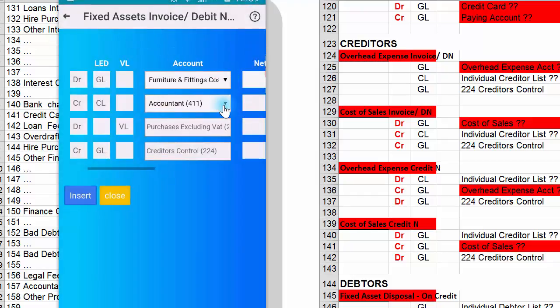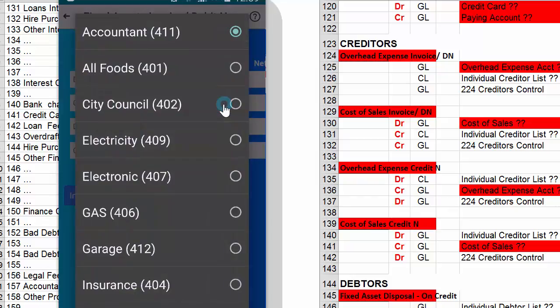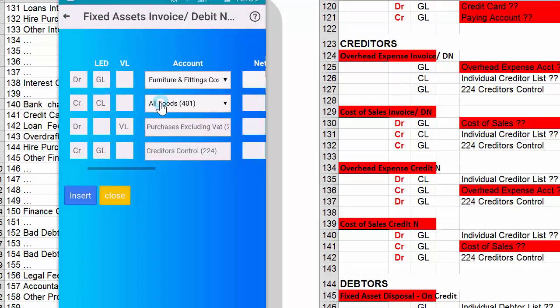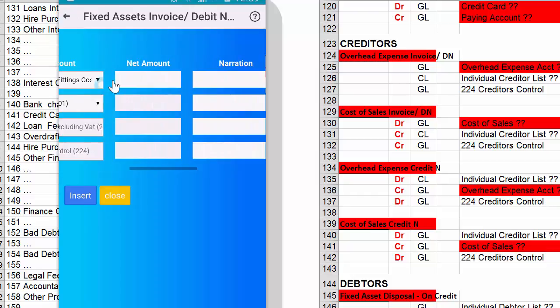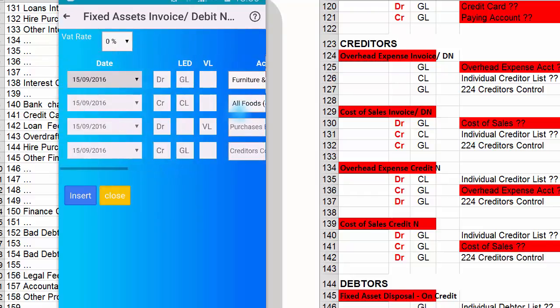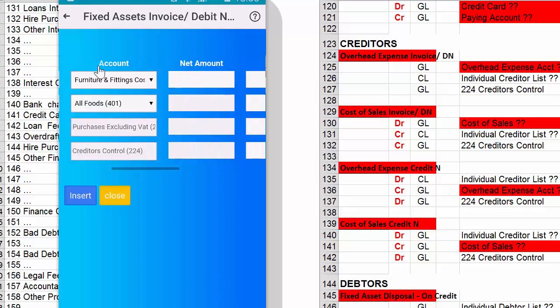And then below here, we only have creditors, which creditor supplied the product. You select one and that's it. And then of course you proceed to the net amount. This one desires the net amount. Now if this is 0%, you type in 100, everything is going to be 100 because there is no VAT.